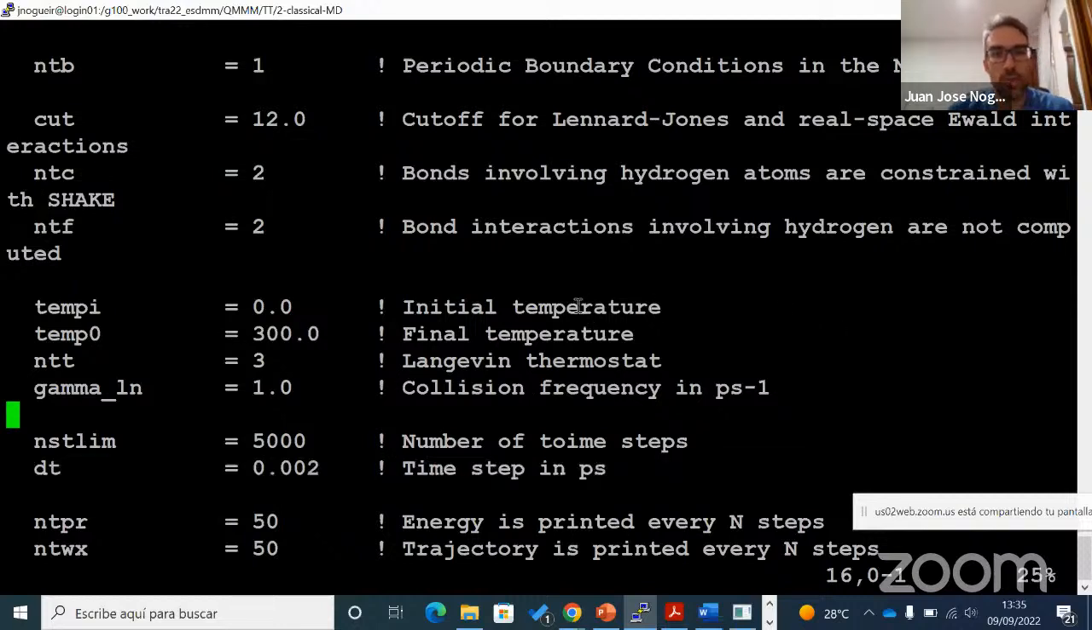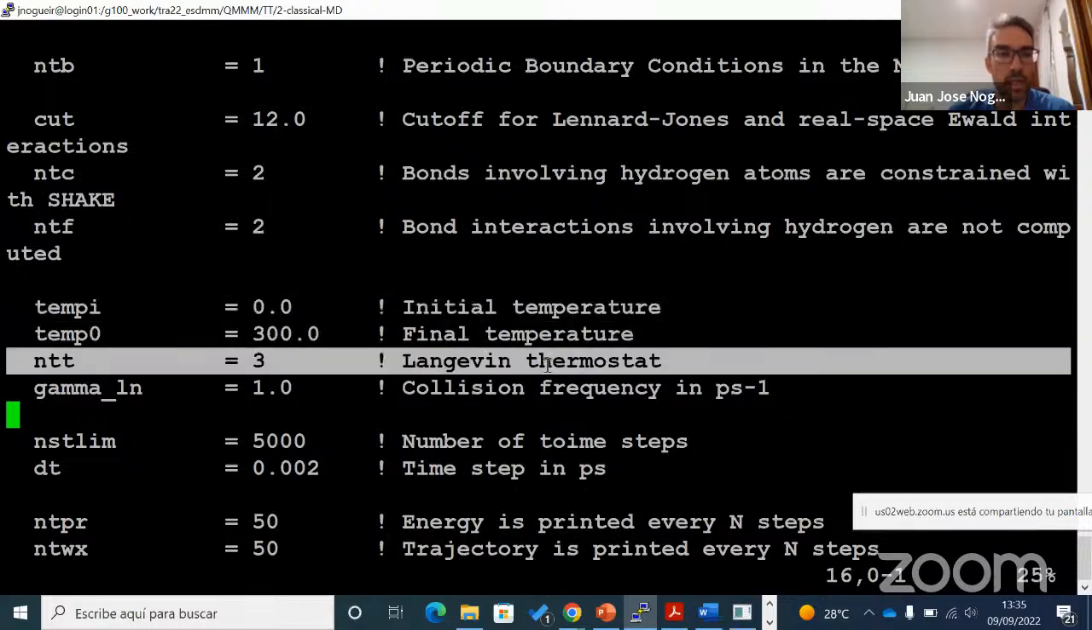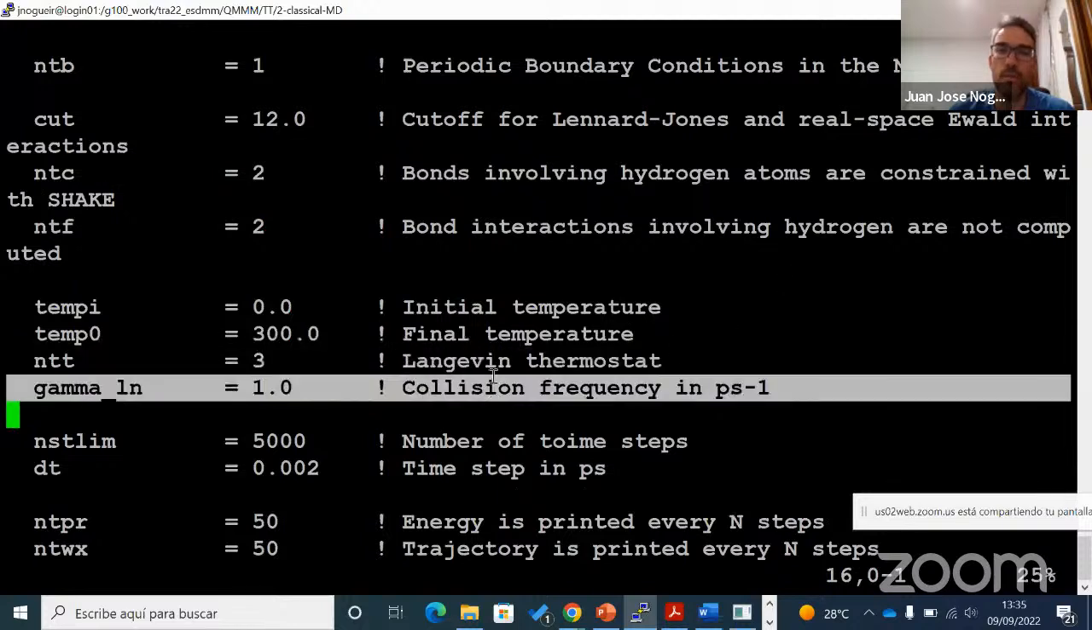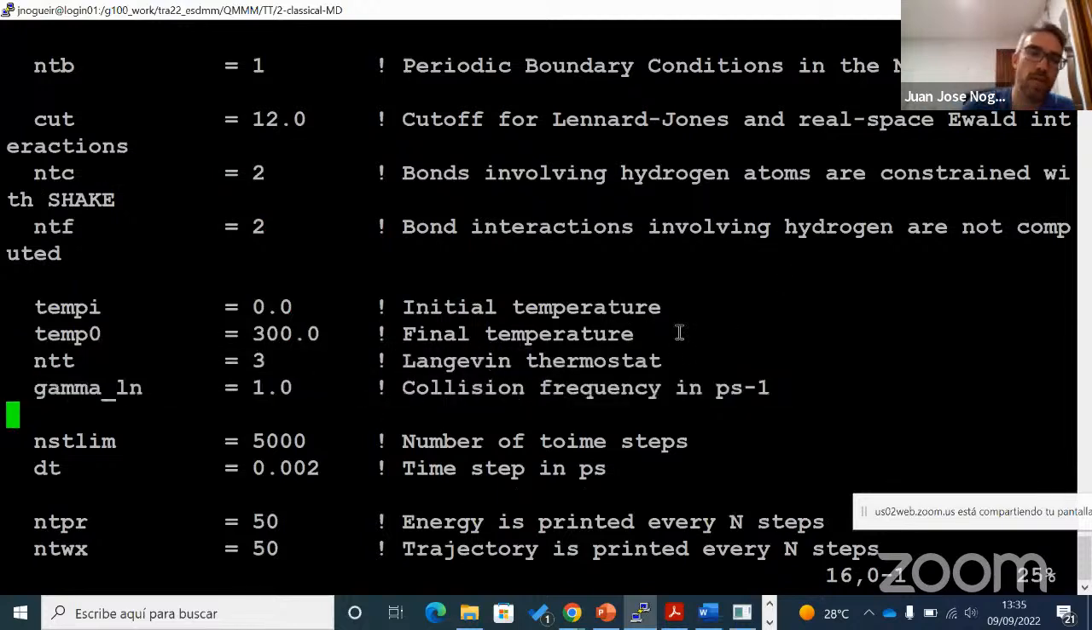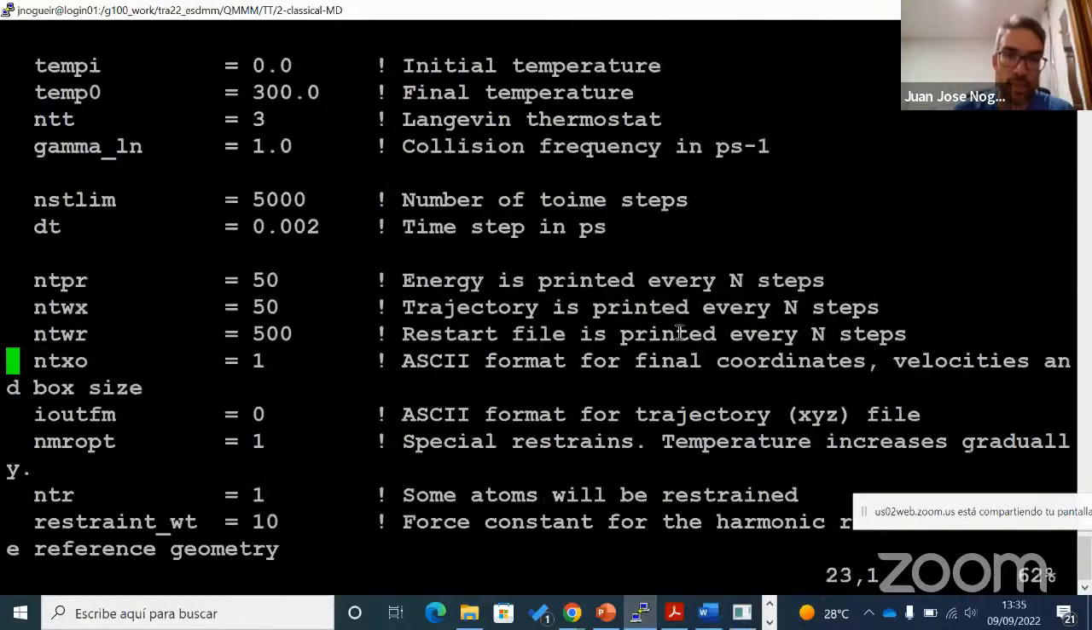Okay, so this is our initial temperature, the final one. This is the thermostat we are using, the Langevin thermostat, and this is a parameter of the thermostat, okay? You can go to the Amber manual if you are interested in these parameters, okay? But for this lecture, we don't care too much.